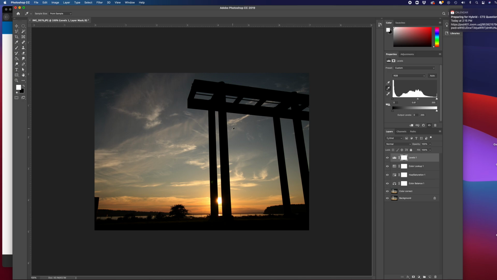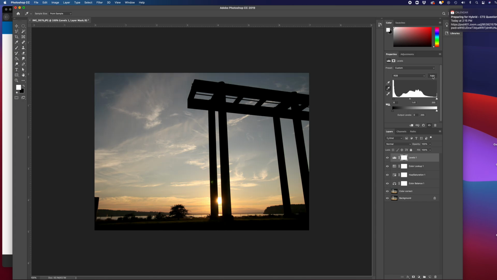So the only gray I really see in here is maybe some of this cloud, maybe down here. I could try that. Oh, that's not correct. I'm going to hit Control Z, Command Z on the Mac to go back to what it was. When I don't have any gray in my photo, I can always come up here and just hit Auto, and Photoshop will color correct it as best as it can. So I'll hit Auto, and there we are.